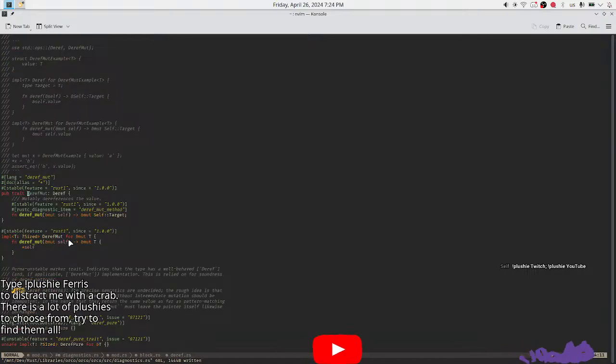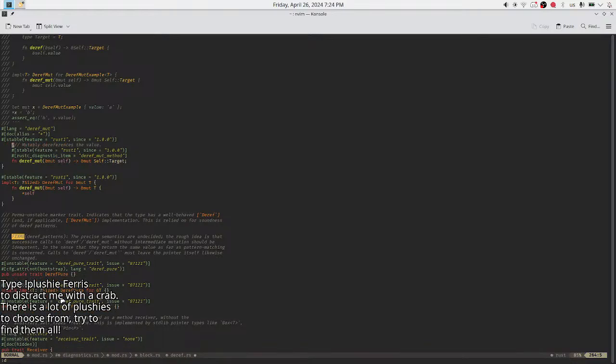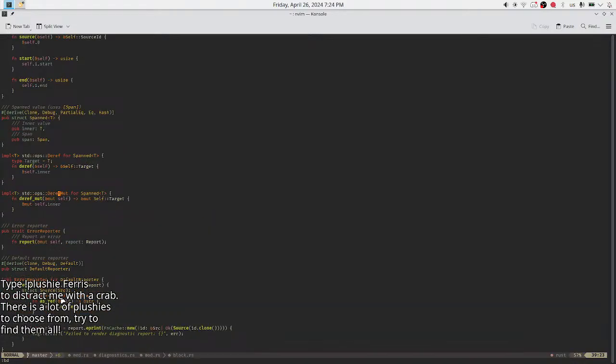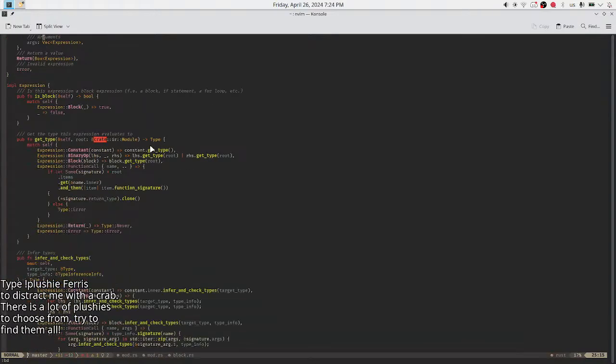So there's the mute. One more, like move. What's pure? Permanent stable marker trait indicates the type has a well-behaved ref and if applicable, for soundness with ref pair. I don't know what this is. I guess it's beta, nightly, experimental, I don't know. So I'm not gonna use it right now.